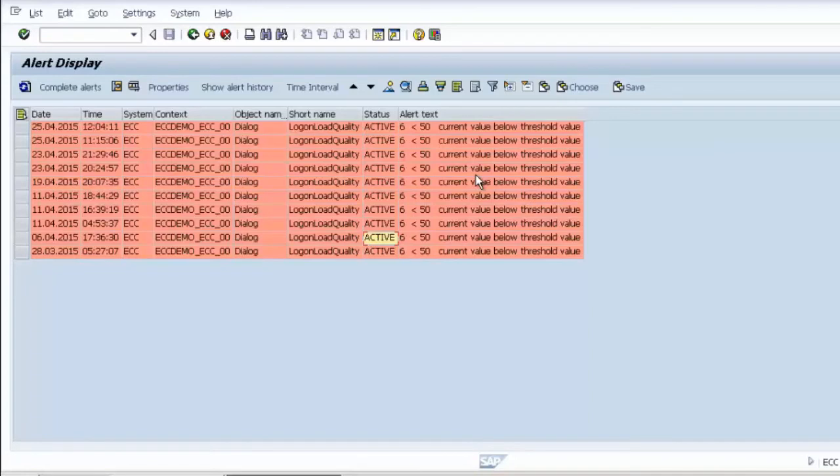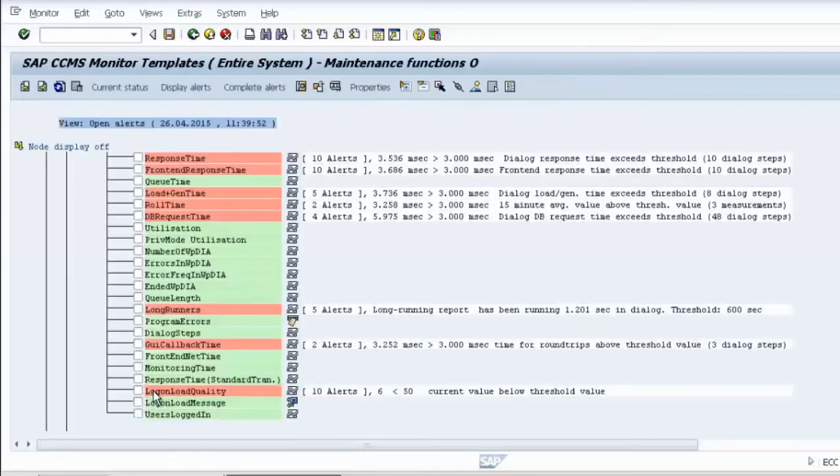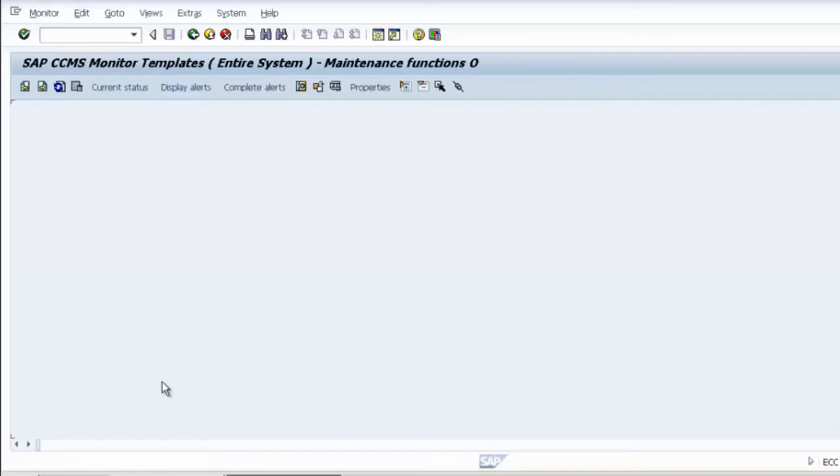So the load balancing is the load balancing we created. You can go and fix it directly from here. If I double click here, sorry.